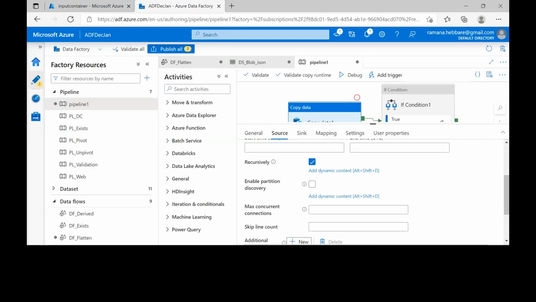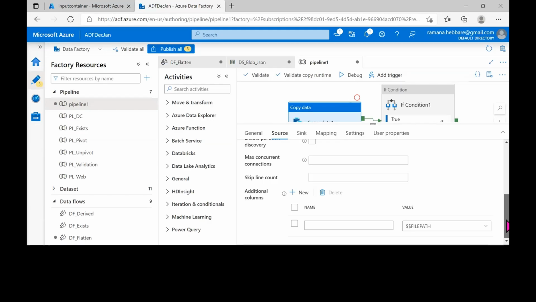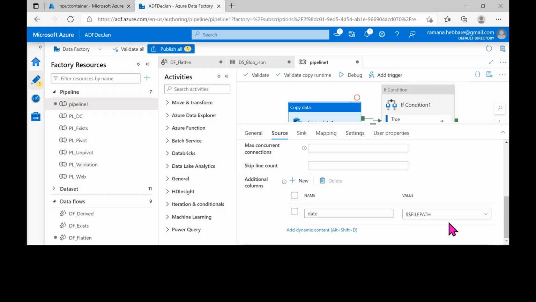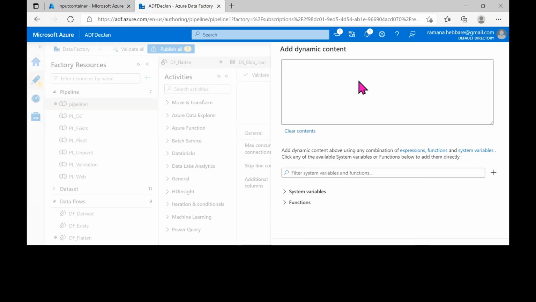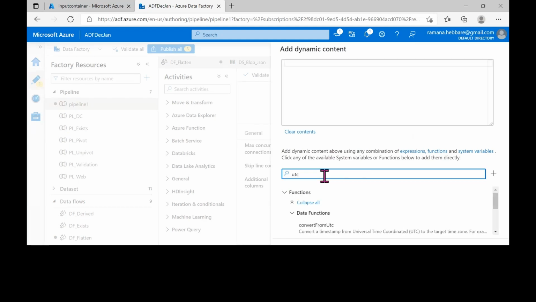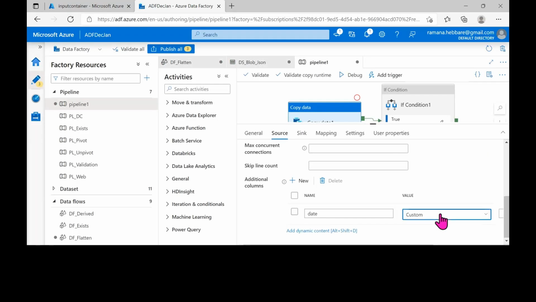This is my copy activity. Inside that, I'm going to my source tab here. Here, whatever column name you want to add, you can just add that particular column, and here you will have to specify the appropriate expression. Suppose I want something like UTC now, whatever value you want, you can just specify it here. Clear? So that is how you can add a new column here.